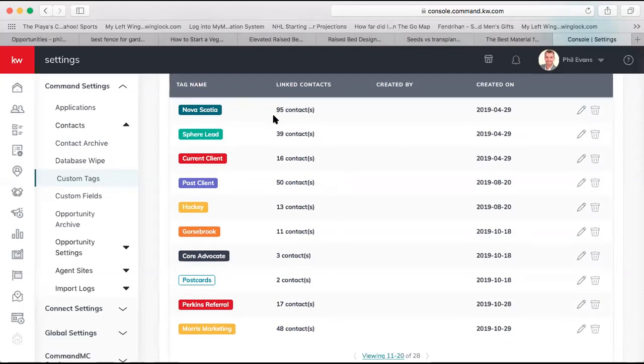So right away, I want to know how many of my contacts are in Nova Scotia. The reason I want to know that is because come Halloween, if I want to deliver pumpkins to my clients, I don't need to know all my clients who are outside of Nova Scotia. I just need to know my clients who are in Nova Scotia.